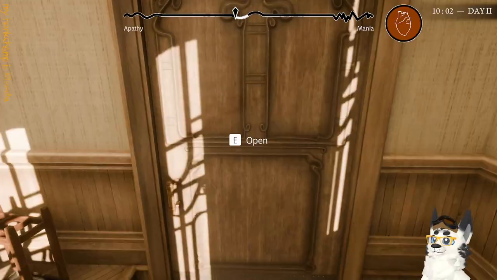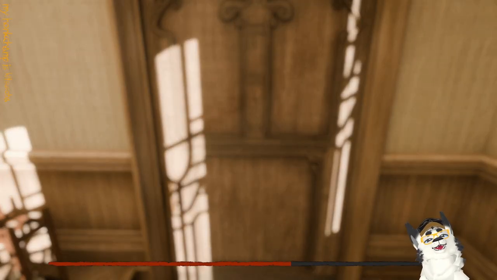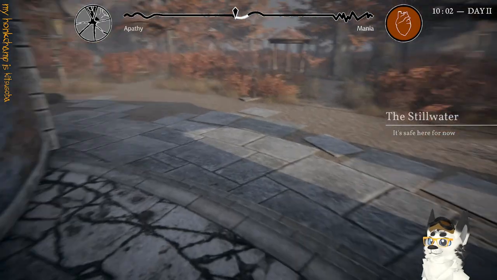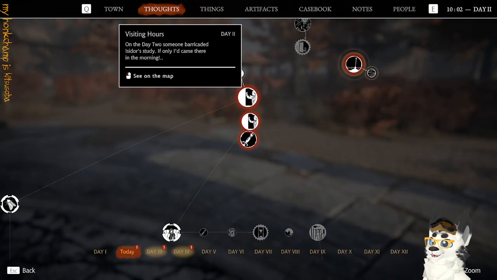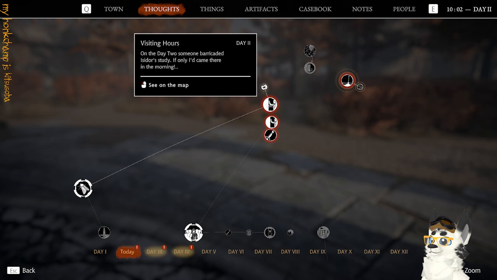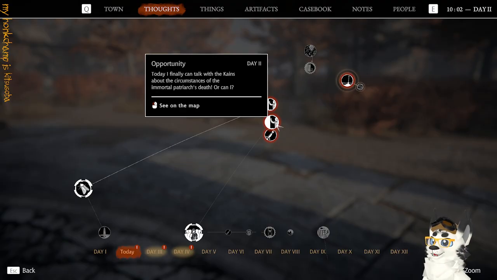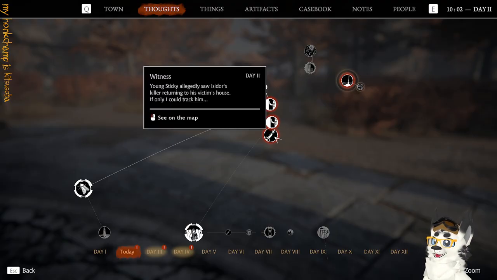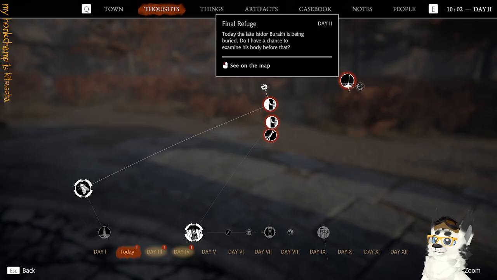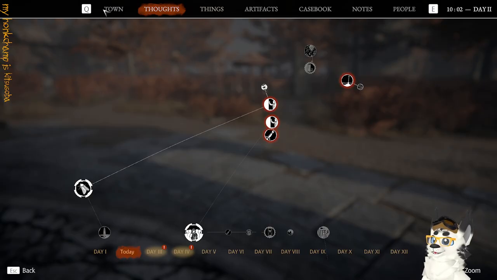Okay. Let us start the day. Okay, first things first. Some barricade Isidore's study. If only come in the morning. Finally talk with the king of the circumstance of the immortal patriarch's death, or can I? And young Sticky saw Isidore's killer return to the victim's house. Or is being buried.